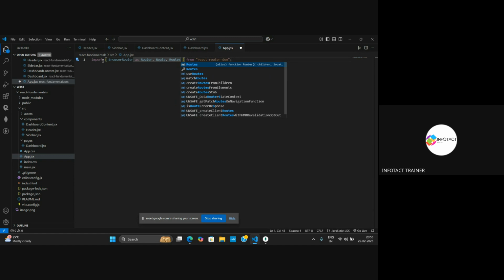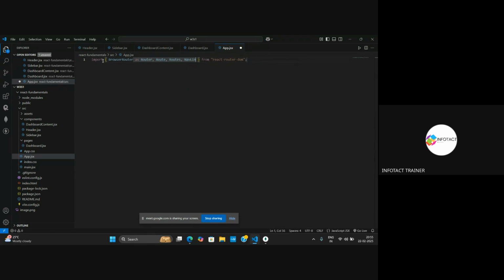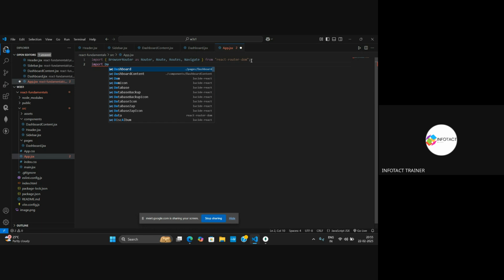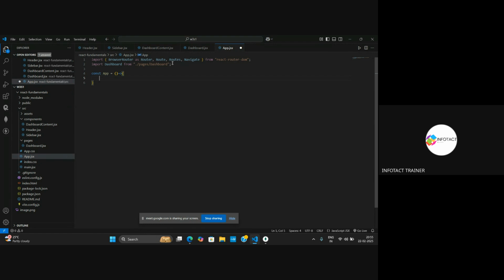And what else do I have to import? Navigation. Navigate. And after that, I'll import our main thing where I have imported all those things. That is my dashboard from the pages. For that, I will provide the const App. This is what... after that, return.